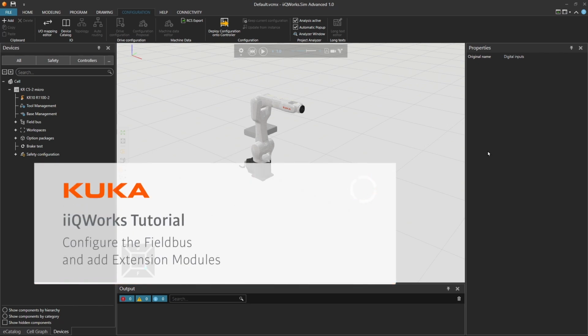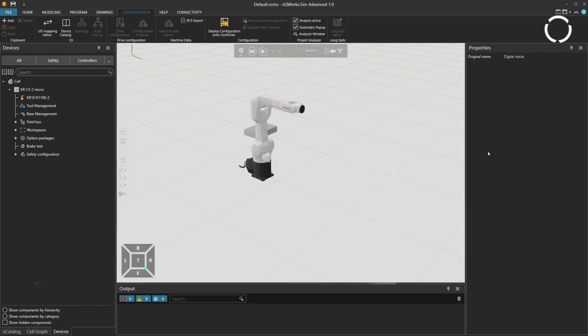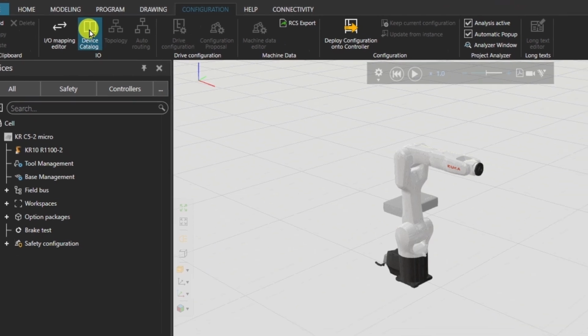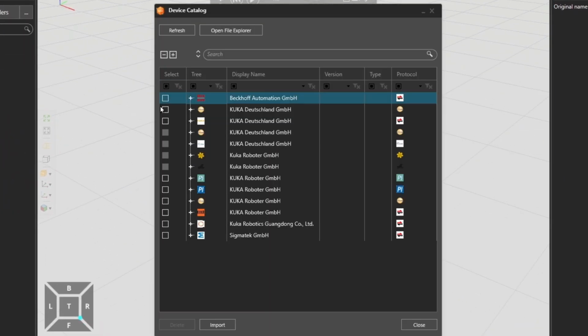In iiQWorks.Sim, you can configure the Fieldbus and add extension buses as well as I/O modules to the configuration. The first step is to add the device description files to your local iiQWorks.Sim. For this, you need to go to the Configuration tab and select the device catalog. A new window will open, showing you all the available devices.